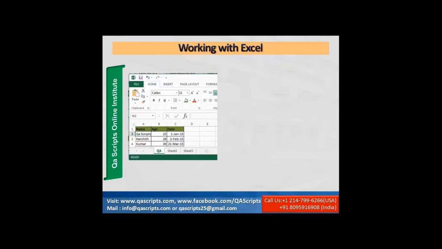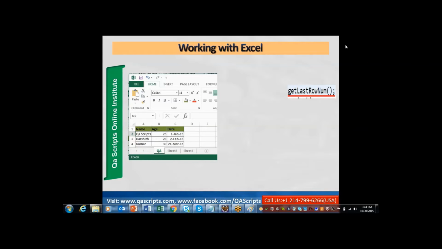Let's say here is a workbook, that is an Excel workbook. Inside that I have renamed my sheet as QA, and I have given 4 rows, 3 columns of data. First column is name, second column is age, third column is date, and here I have mentioned all the data. So I want to read the data from this sheet. How to start? Very simple.